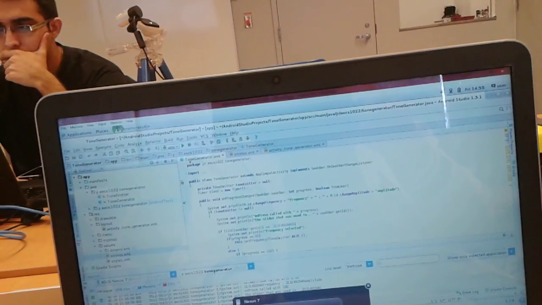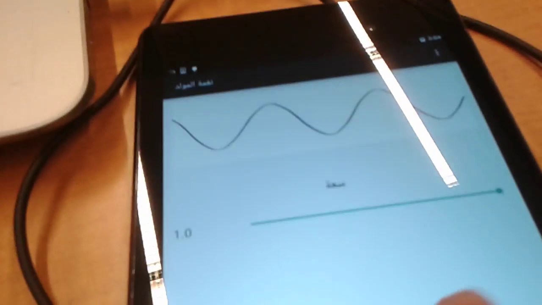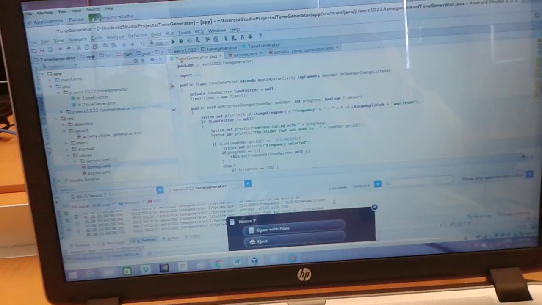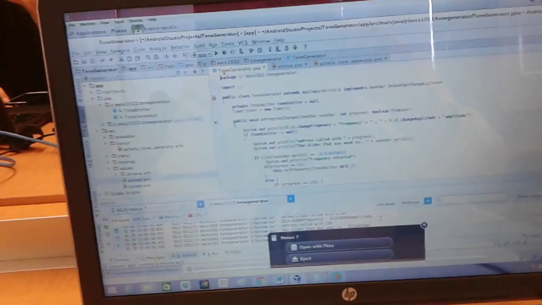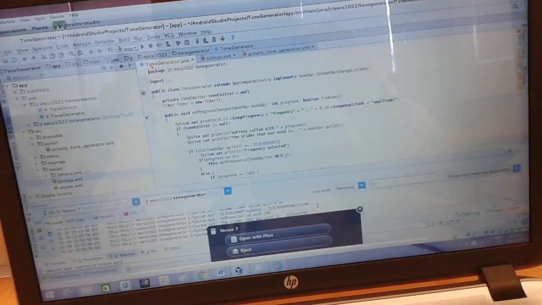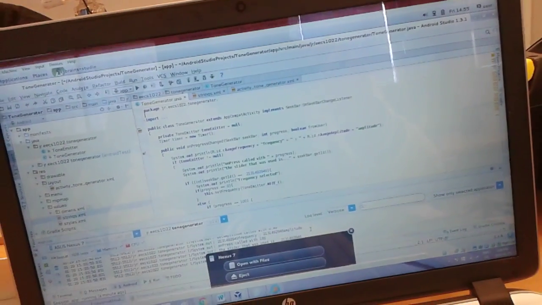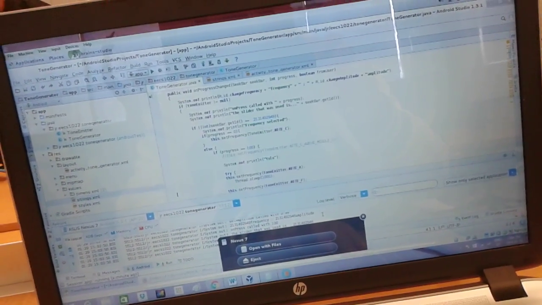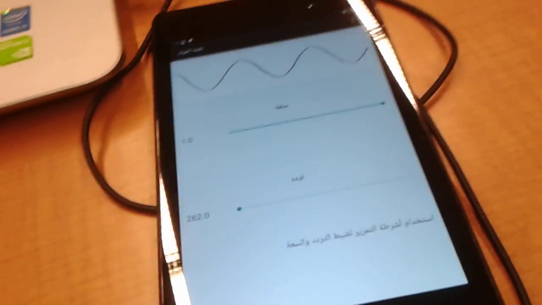So whenever the progress bar is changed, like right here, then it prints out the progress bar ID and the progress bar name. And here are the two if statements corresponding to the two sliders right here.